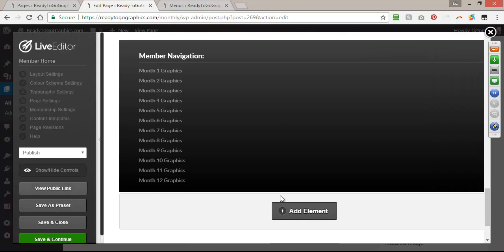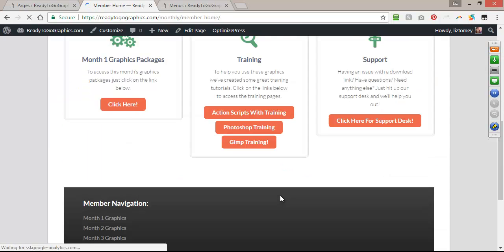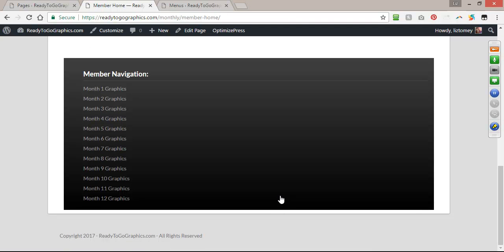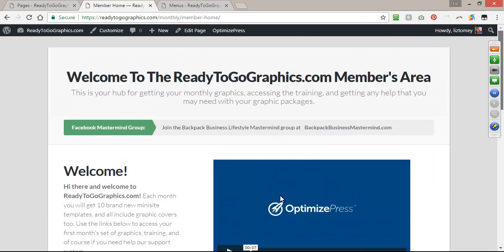Alright, so we're going to do save and close. We're going to view this page and see what it looks like. So we've got all of these, and right now they're all open. They're going to be able to see them. But the plugin we're going to use will allow us to drip these, and you'll see that it'll show that it's not available yet if they haven't been a member long enough.